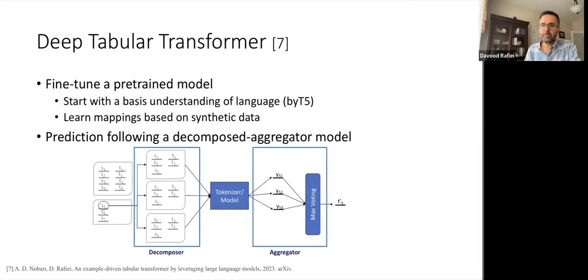More recently, we have looked at transformer models for doing this mapping, because these models are good at understanding language and they're also good at generating text. In this particular case, we start with a pre-trained model, which in our case was IT5, and then we fine-tune it using some data. In our case, data was synthetic data. And then we do prediction by following this decomposition and aggregation model, where we decompose the problem into smaller pieces. We do prediction for each piece, and then we put together the pieces.